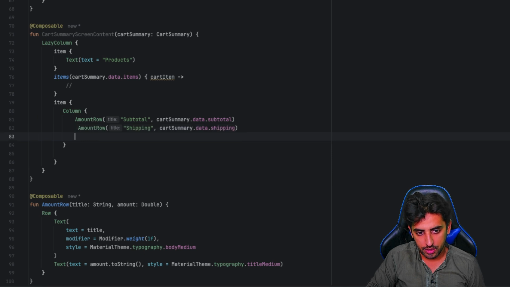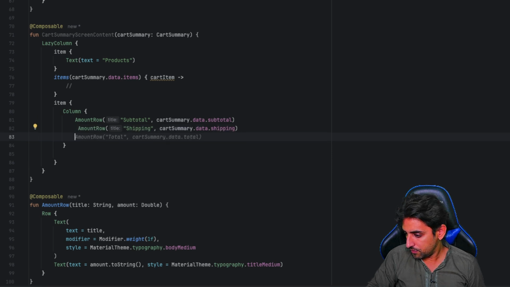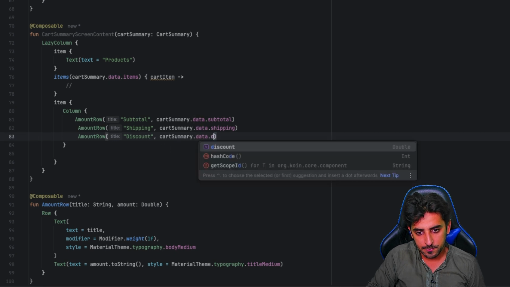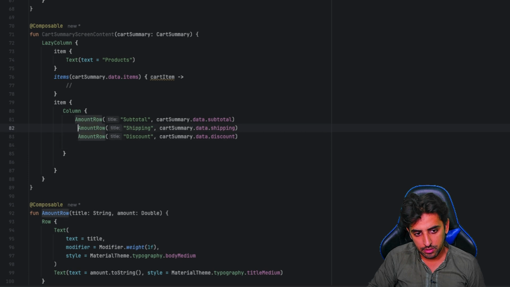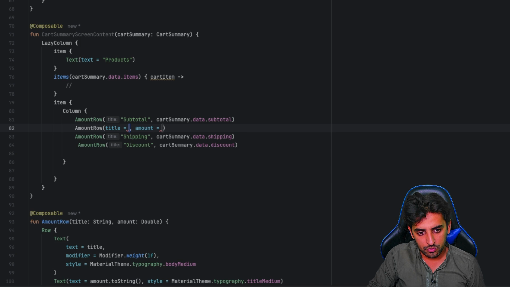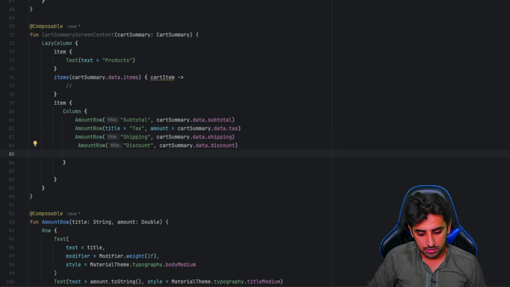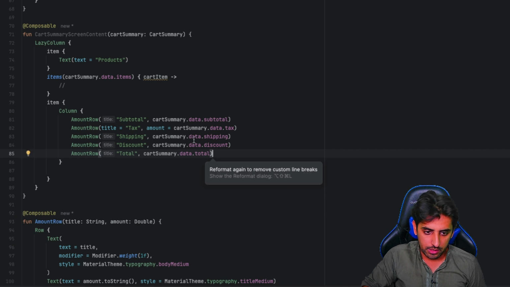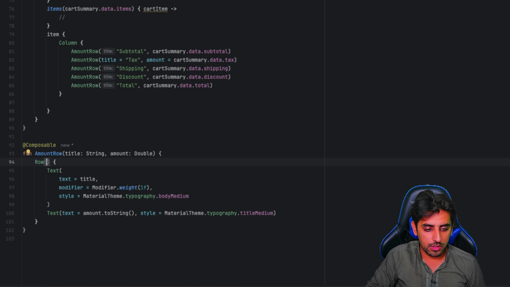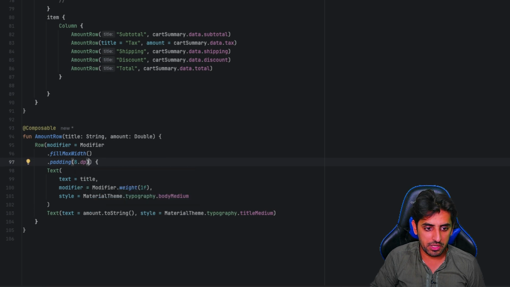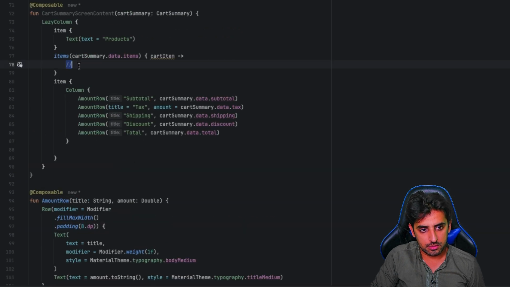We have subtotal, we have shipping, we have discount, not this, it's going to be discount, right? Then we have, okay, we don't have the text, so we need to add amount row, that is going to be text, and that is going to be this, right? And then something like this. Okay, and what else we can do is that we can add this, and then we can have some padding that is like 8 dp from each side, so that it leaves spaces from every side. And yeah, I guess for now that is enough.